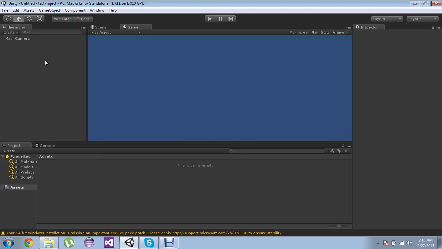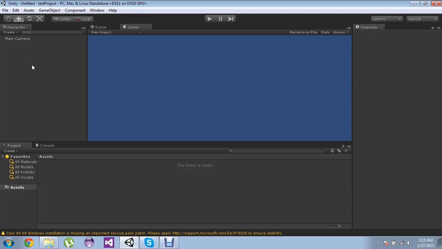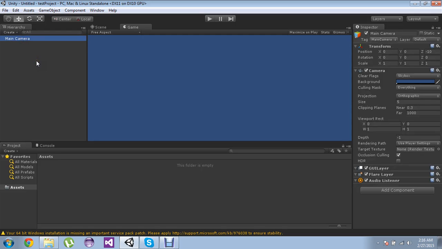Now in the hierarchy there are 3 basic windows. The first one is this, the hierarchy window. In this window you have the basic game objects. Everything in Unity, every object that you see in a game in Unity will be called a game object. So all of those will be placed here. Now as a start in a scene, there is only one game object called main camera.